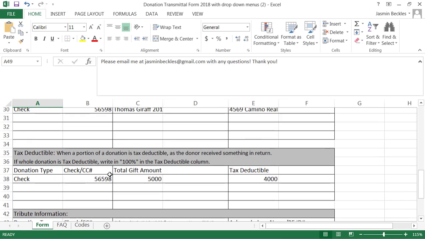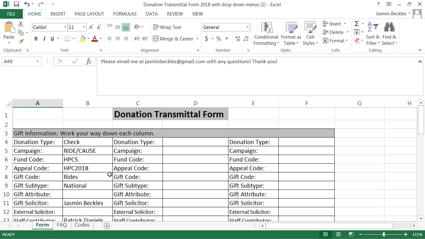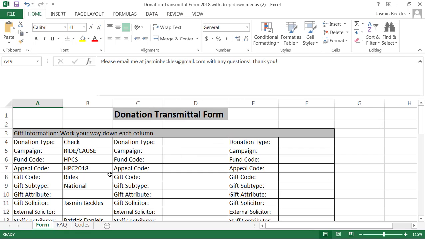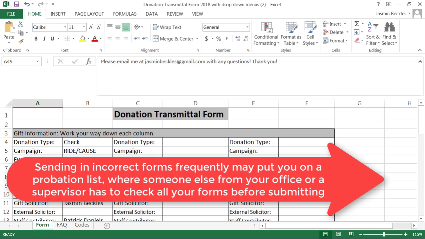And remember, the data team and the accounts receivable teams cannot code money or donations for you. We only enter the codes that you select. If you have any questions regarding where your money should go, please speak to your state director, area director, or someone that's more familiar with the budget and the deadlines that you should be meeting. We only know when these fund codes and appeal codes and gift codes just don't add up.